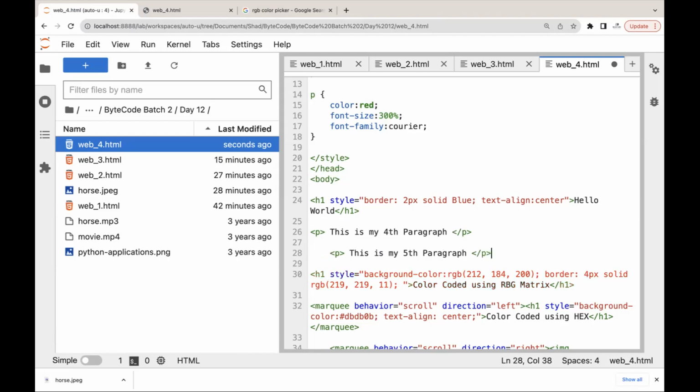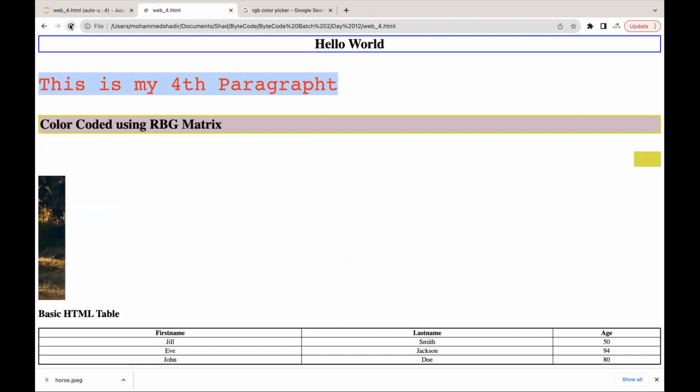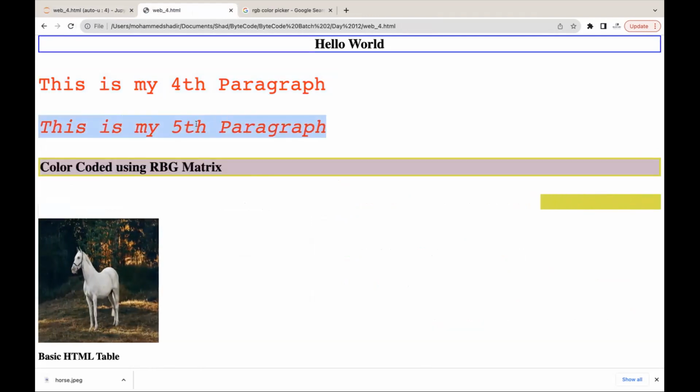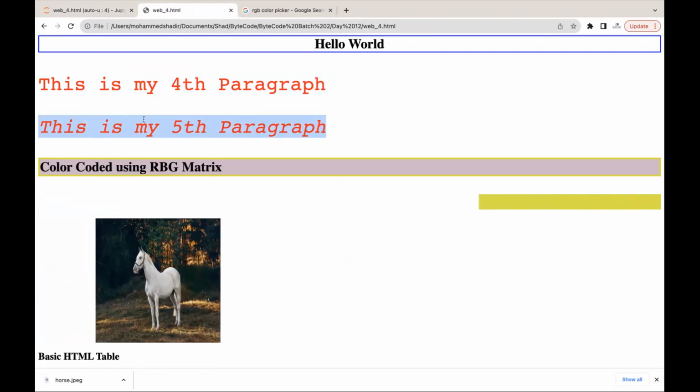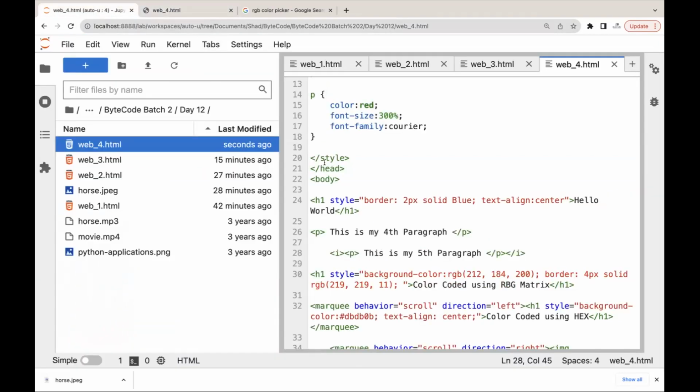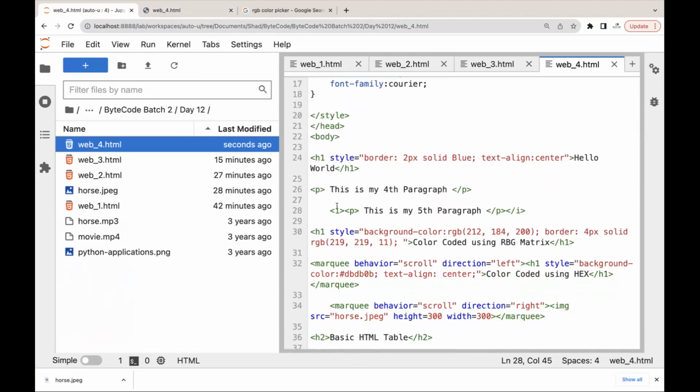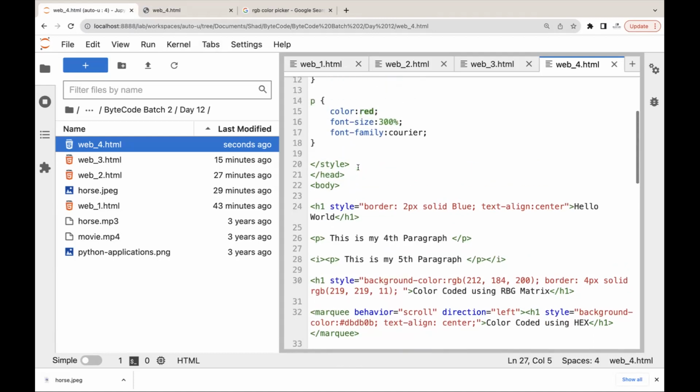and for a change, let's say I need this in italic. I do this, see, this has come in italic, and it has also copied the style statement from here, right? So no matter wherever you now create the paragraph, it will automatically copy the style from here.